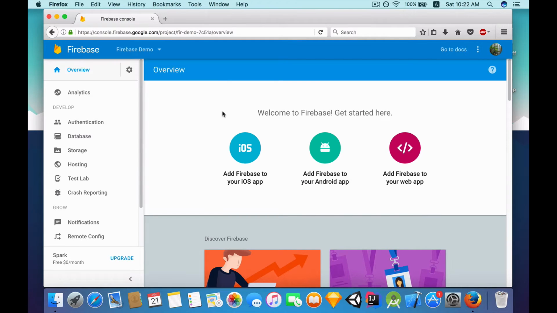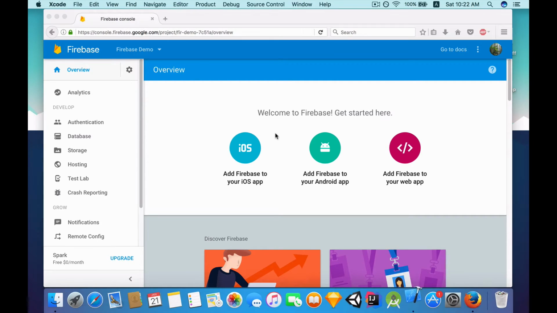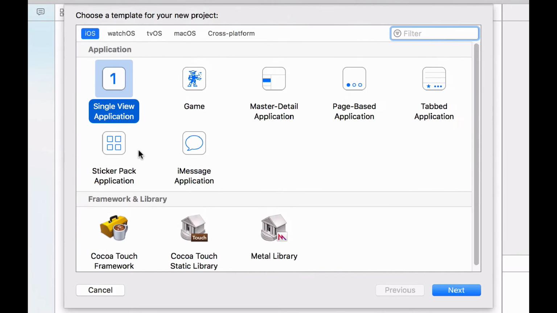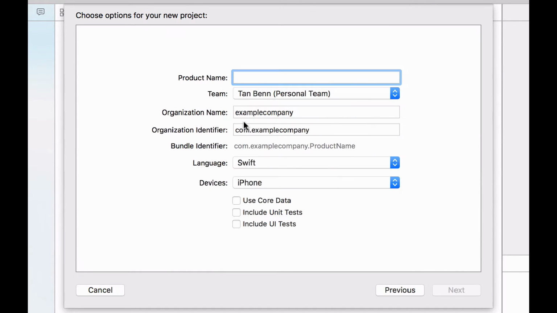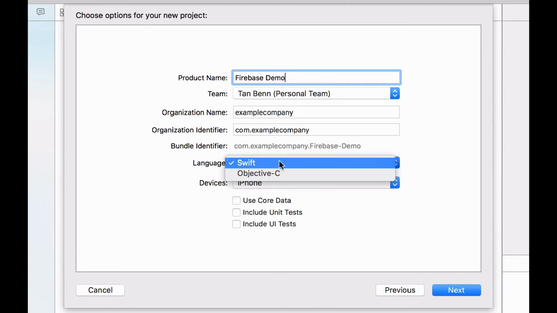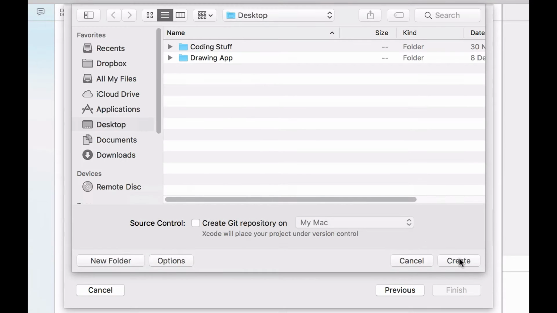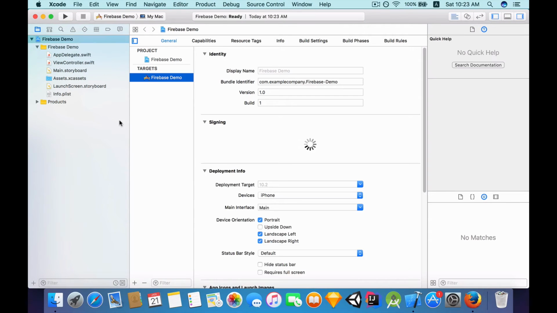Alright, so now let's get started by adding Firebase to our iOS app. But before that, we need to create an iOS app. So let's open up Xcode, and then let's create a new Xcode project. And let's choose a single view application. Product name, let's call this Firebase Demo. Language should be Swift, and the device is iPhone, and let's create it on our desktop. Cool.